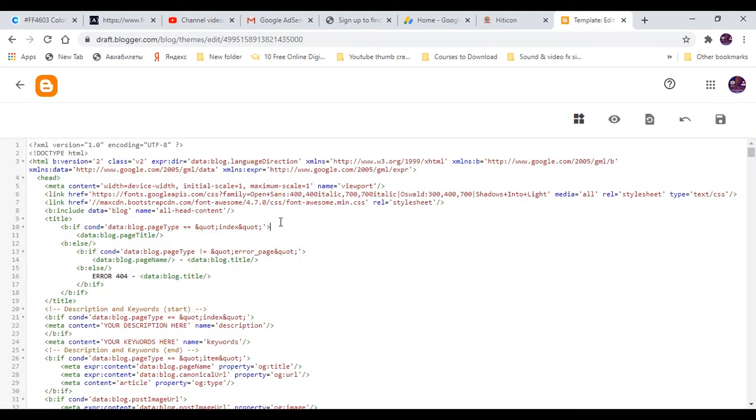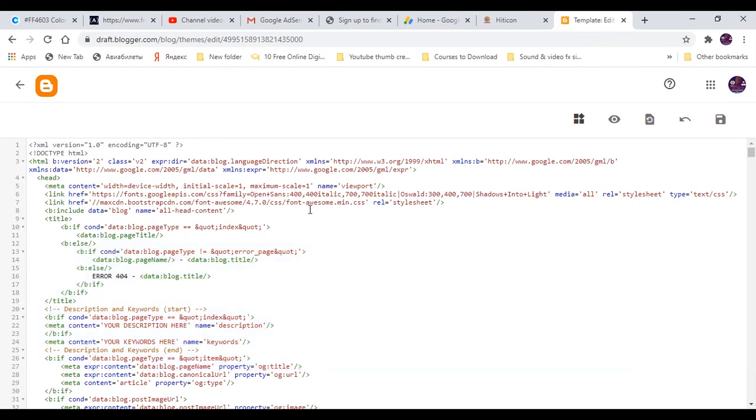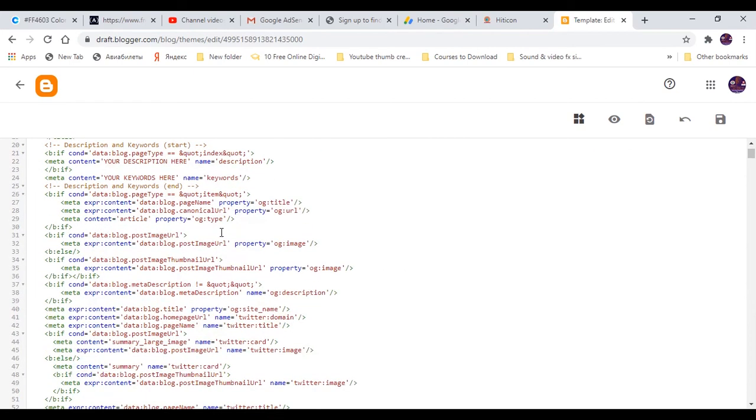So this is the HTML code of our website. When you mess with this code, you can destroy your website, so as a precaution, you just have to save your theme. You download your theme so that when you make any mistake, you can just re-upload it. Do you understand? I'll make a video on that.